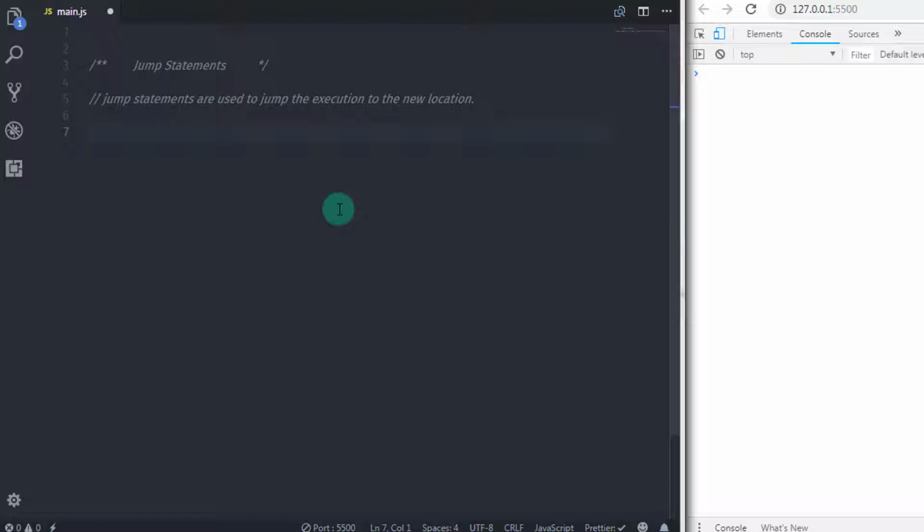Now let's understand how jump statements work. The first jump statement is break. The break statement is used alone. The break statement causes the switch statement or the innermost enclosing loop to exit immediately. The syntax of the break statement is very simple. Just write the break keyword like this and specify a semicolon.